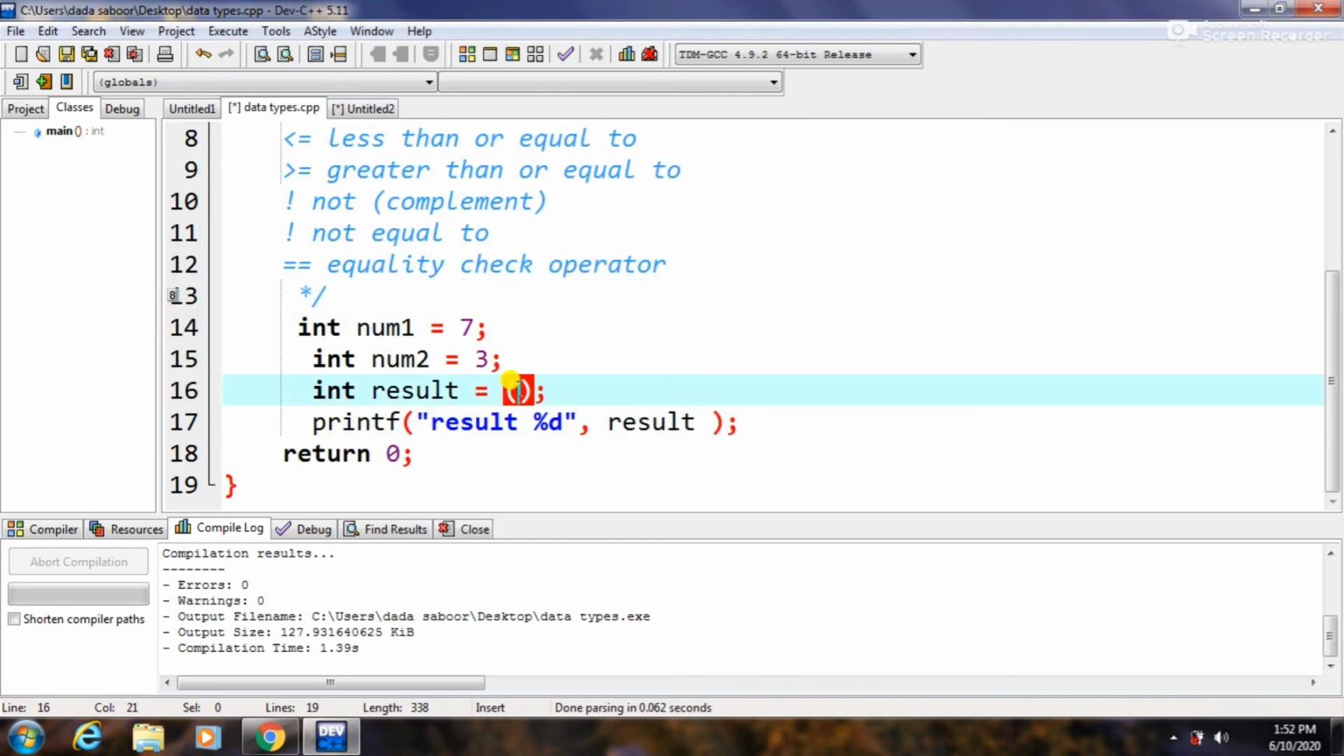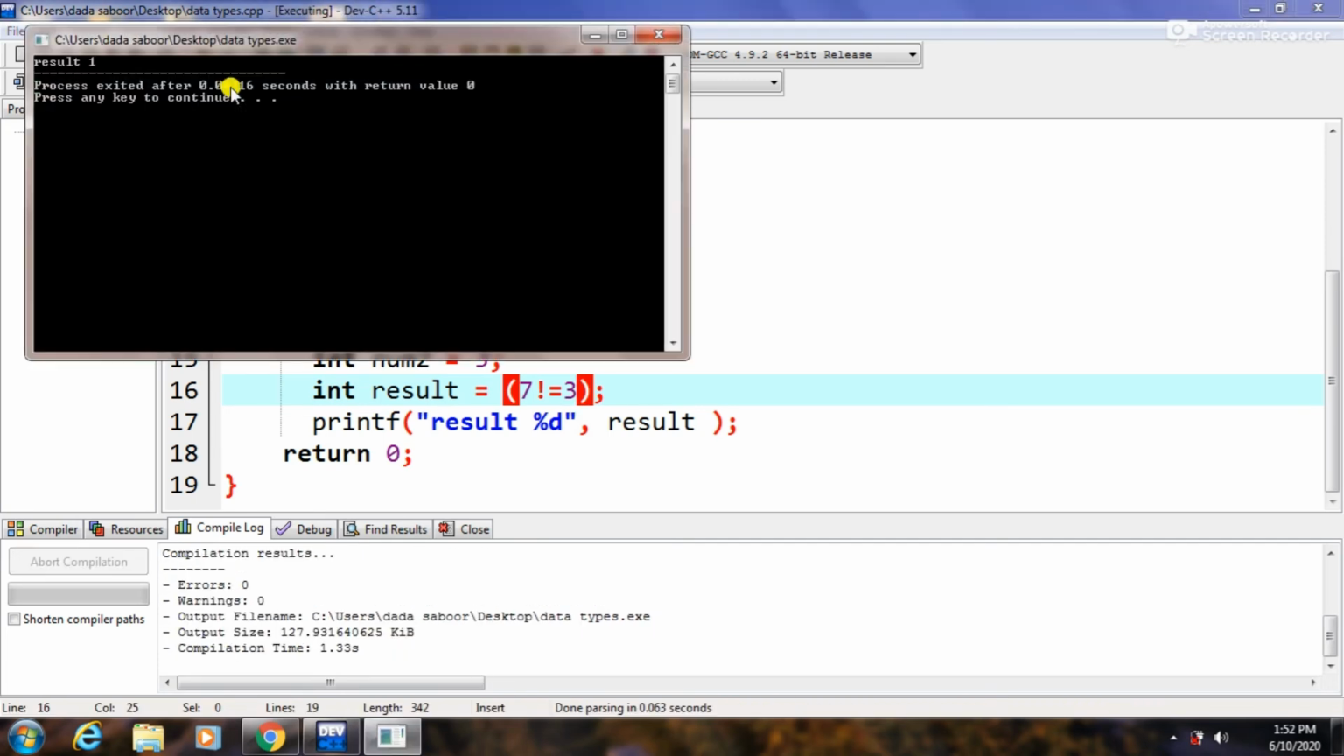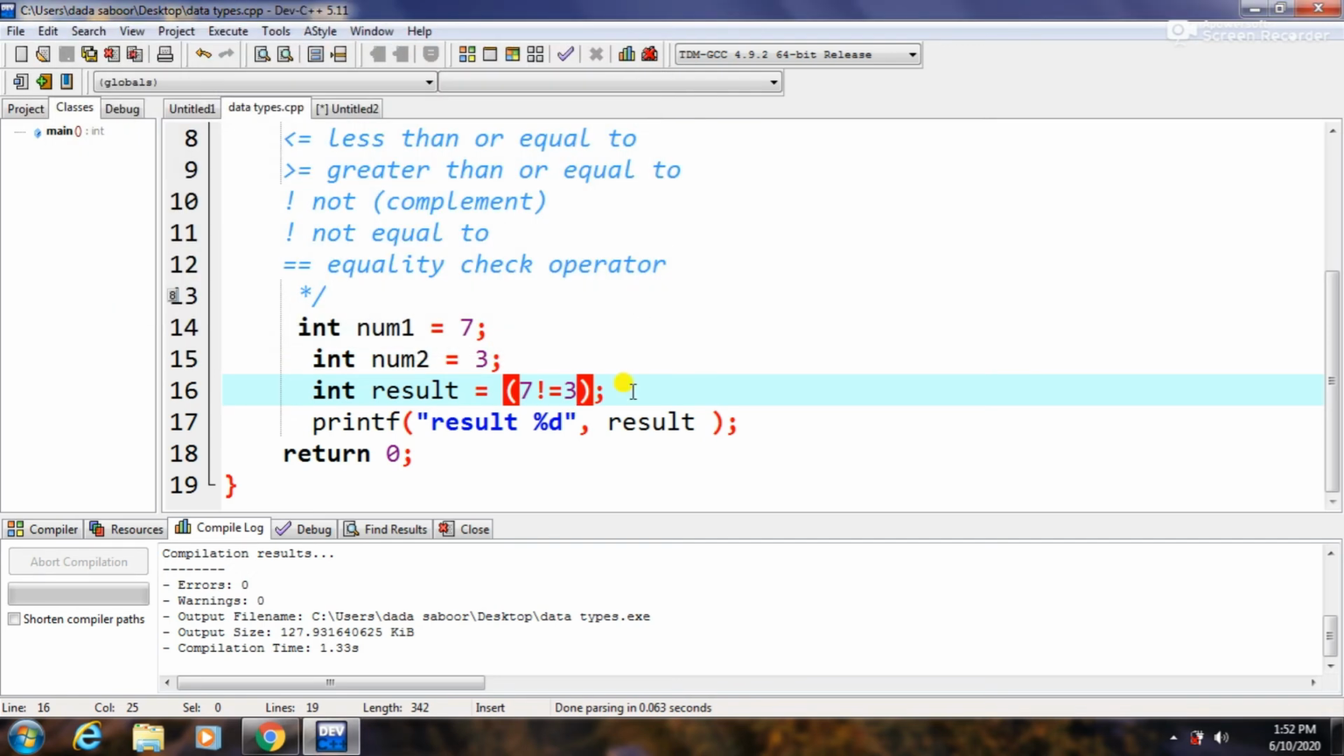Now let's look at another example to help you understand this more easily. If we write here 7 not equal to 3, you can see 7 is obviously not equal to 3. So what we have written is 7 is not equal to 3. This means that our condition is true. So what will we get at the output screen? We will get 1 at the output screen. If we execute this code, here we can see 1 is displayed at the output screen. So obviously our condition was true, that 7 is not equal to 3.